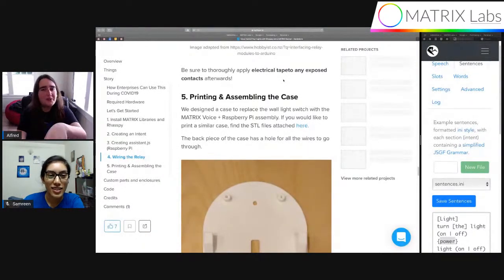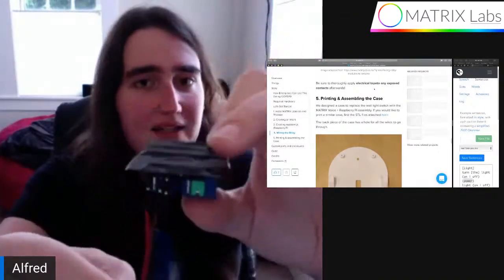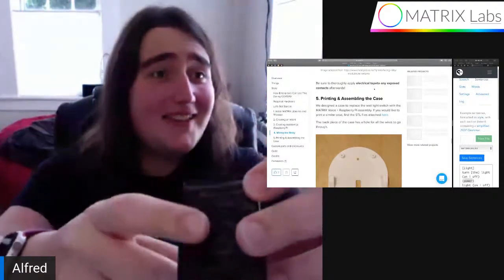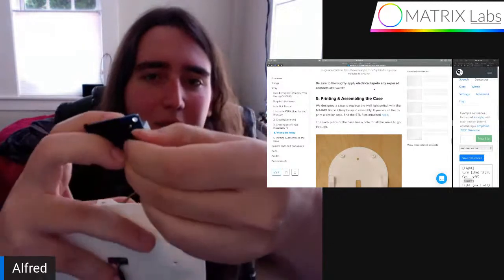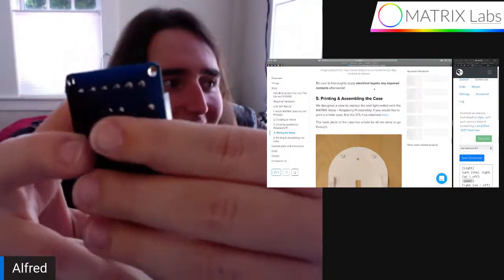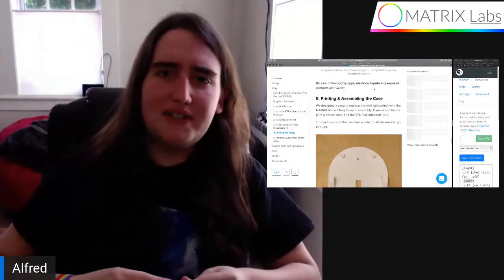Make sure also for the relay. The relay underneath this, I put electrical tape on the bottom of it. That's because the contacts are there with the 120. If I take off the tape really quick, you can see the contacts there, and you don't want to touch those when it's live. So make sure you put sufficient electrical tape underneath.